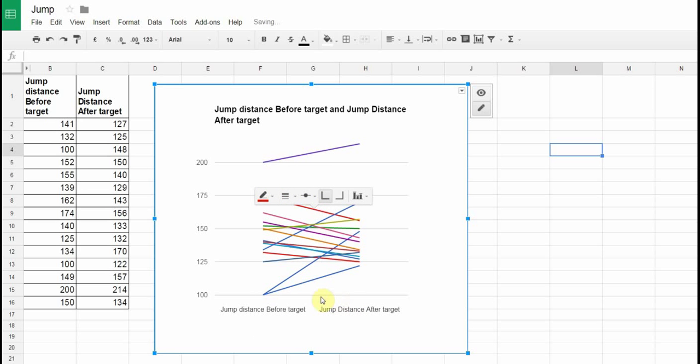So if you just go through and do that for your link graph, then you'll be able to see those who had a decrease in jump distance and those who had an increase. So this is one of the graphs that you'll need to draw for a paired comparison.